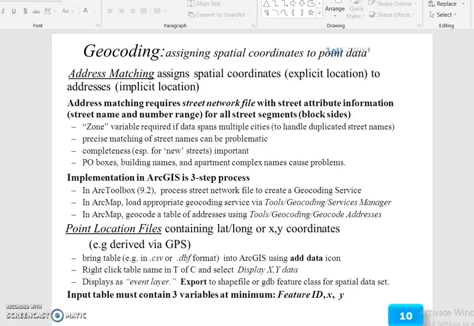Point location file containing latitude, longitude or XY coordinates, for example derived via GPS. Bring the table, for example in .csv or .dbf format, into ArcGIS using the add data icon. Right click the table name in the table of contents and select display XY data. Display as an event layer, then export to a shapefile or geodatabase feature class for spatial data sets. The input table must contain 3 variables at minimum: feature ID, X and Y.